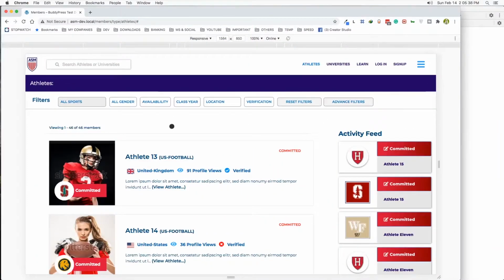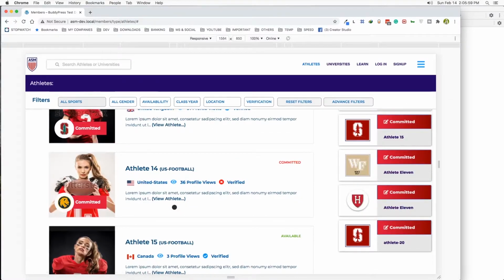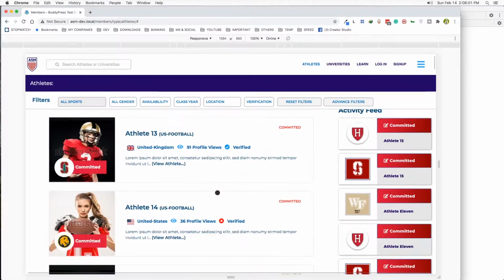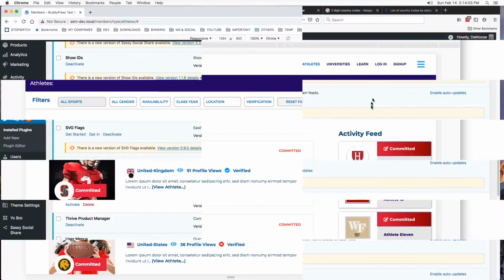All right, we're back to the athlete index file. In this video, we're going to go over the backend setup and coding of these tiny flags, which are being dynamically put in here using a plugin and a function that we're going to go through. So let's go look at what's happening in the code.